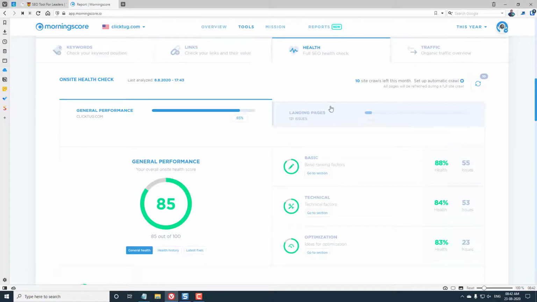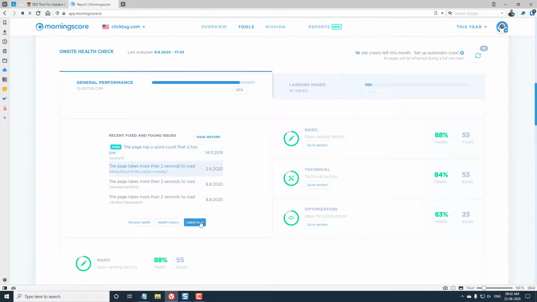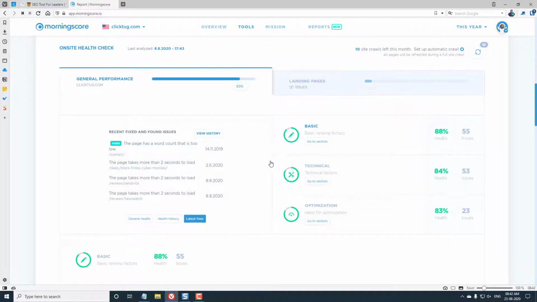I'll show you. If you want to check, do a crawl now, rather than it being automatically done, you can press on it. If you click on health history, it will show you how many issues were fixed, what is the current status, and if it's reducing, so we can keep track of it. If we did a latest fix, it shows what the latest fix we did was. All this data is also shown here.